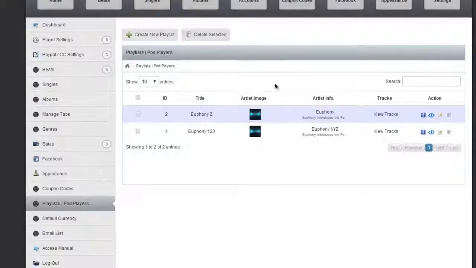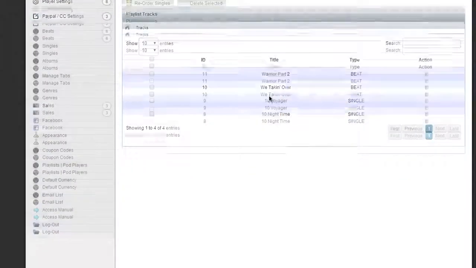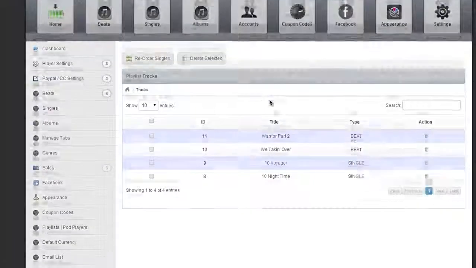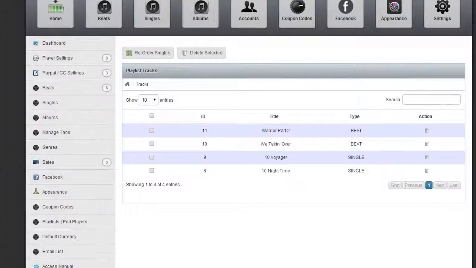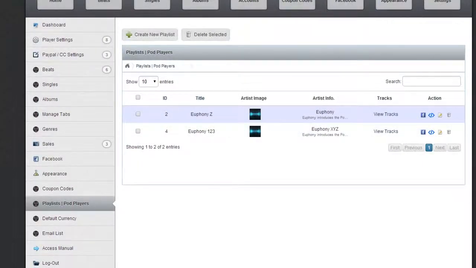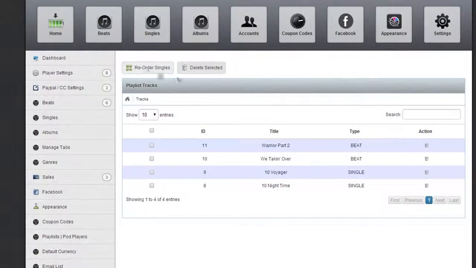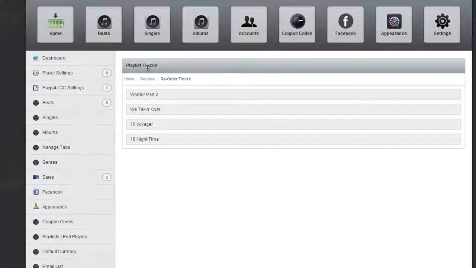Okay, so I feel like I want to take you back to the admin panel and show you how to reorder some things. Like for example, if you added 10 tracks to the pod player, how are you going to reorganize everything? So you go back to your playlist, go ahead and click on View Tracks, click on the Reorder button, and at this point you can drag and drop the tracks to whatever order you want.